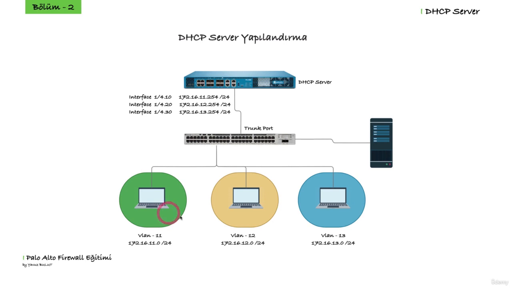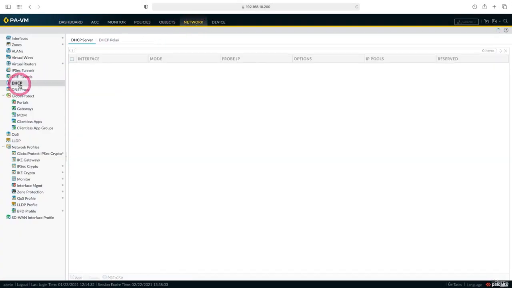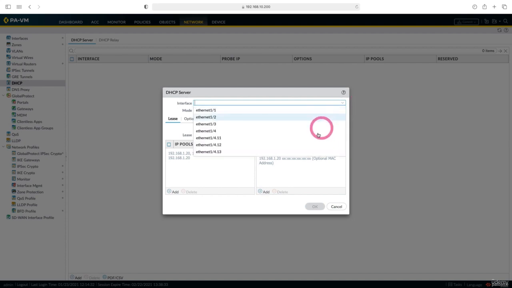Here we have VLAN 11, VLAN 12 and VLAN 13. Let's configure DHCP server for VLAN 11 and VLAN 12 on our firewall, and let our users get IP from the firewall. Now let's start our configuration by switching to the firewall side. When we come to the firewall side, we will create our DHCP server under the Network tab. Let's add here. Here we choose from which interface we will give IP to users. I choose interface 14.11. We will distribute IP to users in VLAN 11.